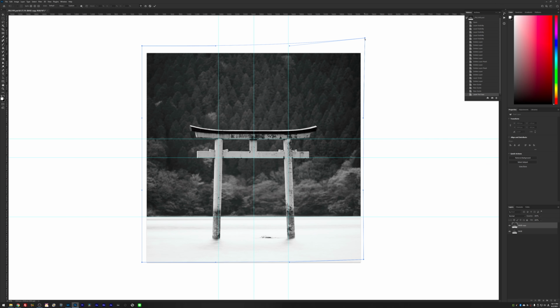Nothing too crazy, but yeah, something like that. And then I'm going to press Enter to apply. I can remove all these guides here, and my perspective is corrected.